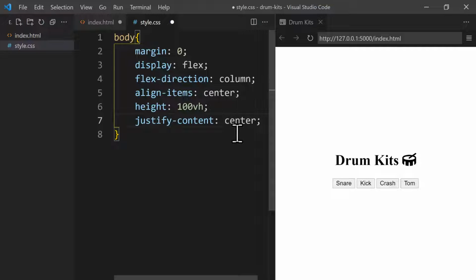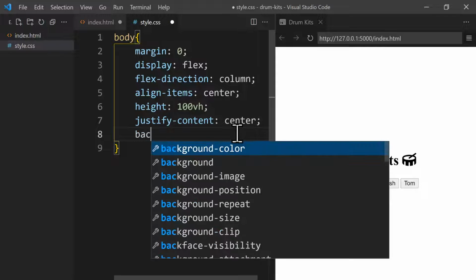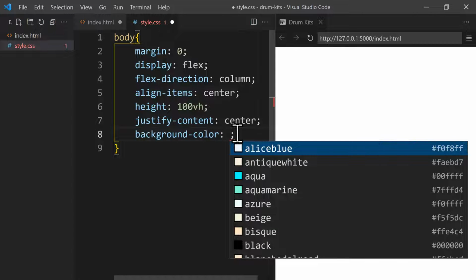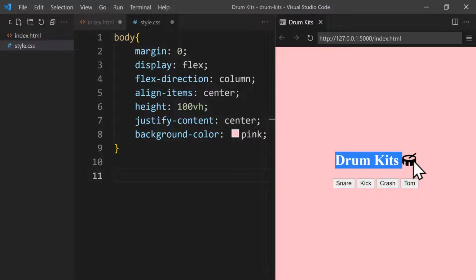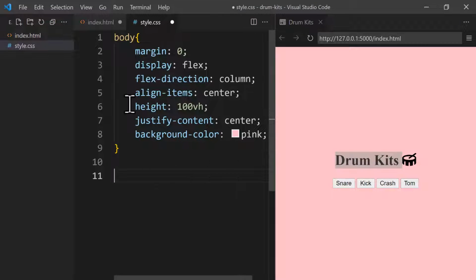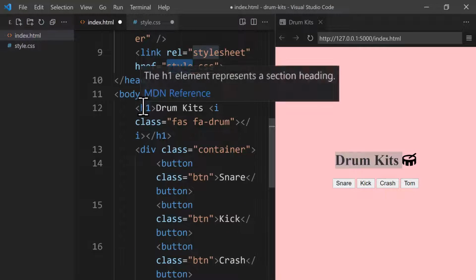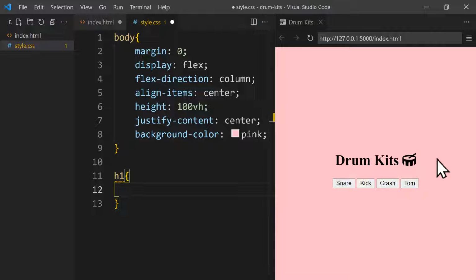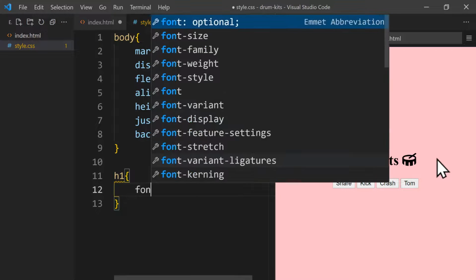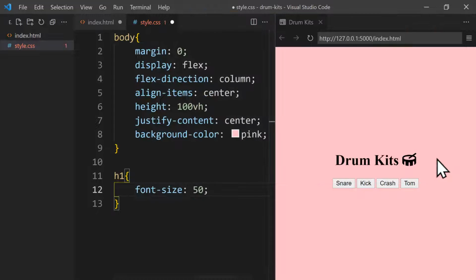All right. Let's change the background color of the body to be, for example, pink. And for the heading and the icon, we target this h1. So here we write h1, and we want the size to be bigger. So we change the font size to, for example, 50 pixels.